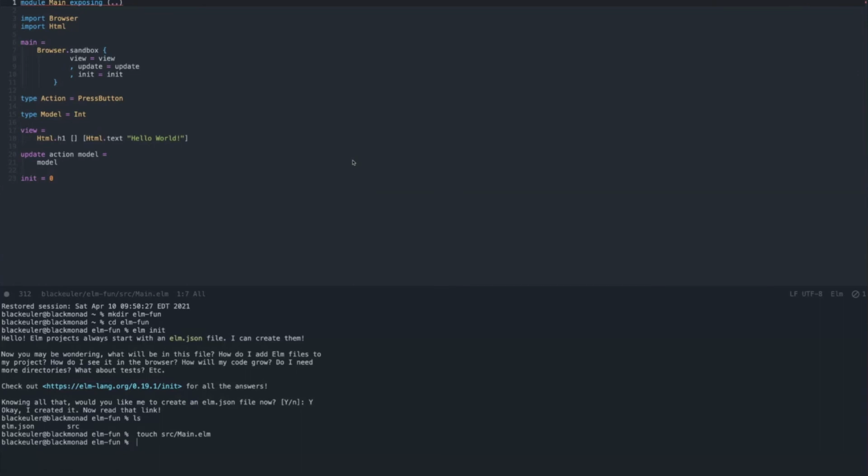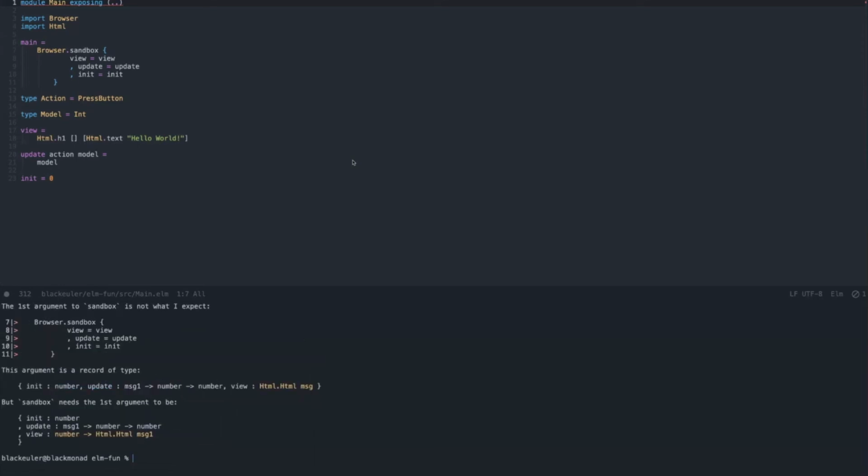So now that we've put all of the things that we need for an Elm application inside of our main.elm file, let's see if that works. In order to compile your application, you need to run elm make. So elm space make, and the name of your file, source/main.elm. Still have some errors, it looks like. So it says our view, the Elm errors tell us that this argument is a record of type init, update, and view. And you can see the error has to do with our view because it's highlighted.